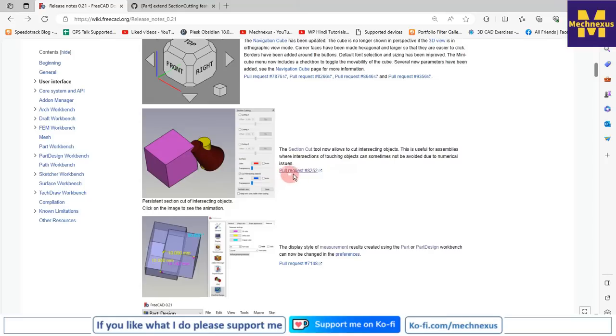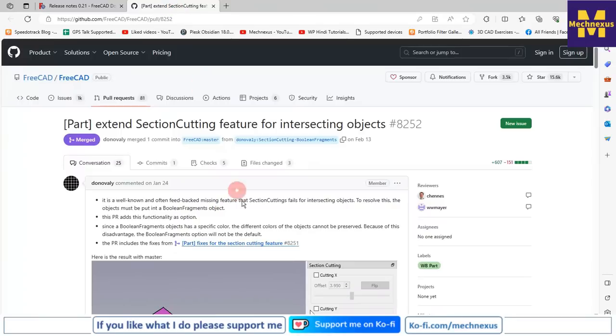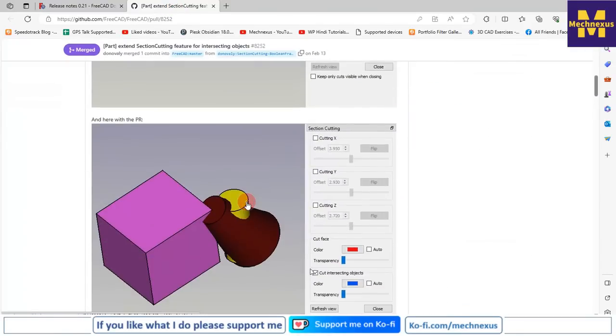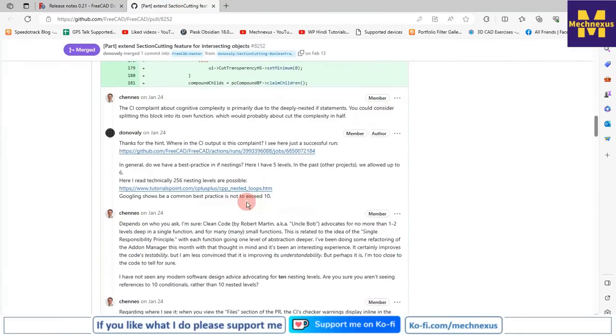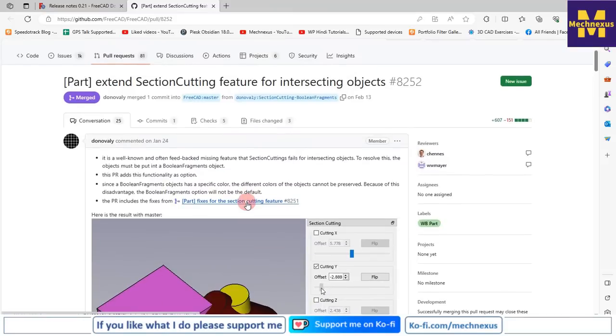is based on pull request 8252. You can visit this release note page and you can get this pull request number 8252. It has the detailed information about this part sections feature. Now we will learn how we can use it in FreeCAD.